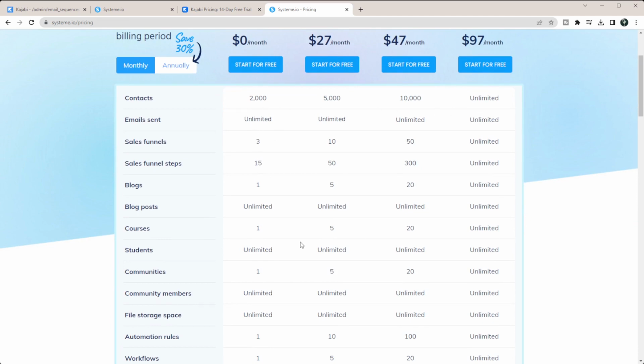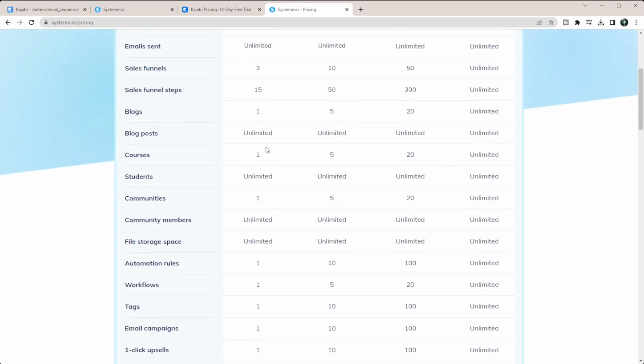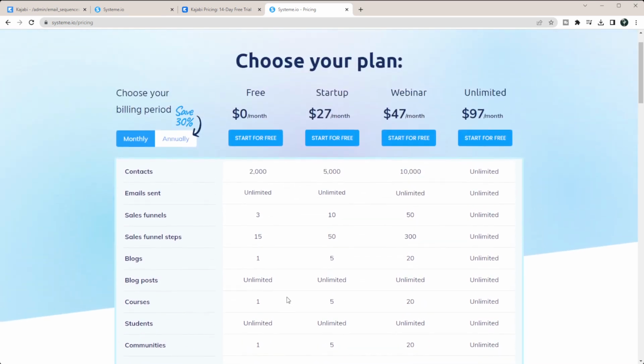You do get unlimited emails. You can have 1 blog, which is essentially 1 website and unlimited blog posts. And you can only have 1 course on this plan and 1 email campaign. So this would be fine if you're doing something very, very simple and you're fine with that watermark being there. I built my current system on the free plan until I needed to upgrade to get those additional products to move the rest of mine over. So if you're building, you can start working on the free plan and see how you like it.